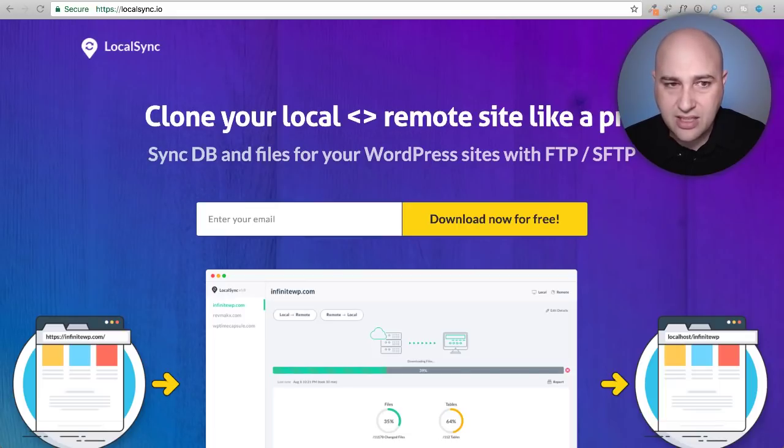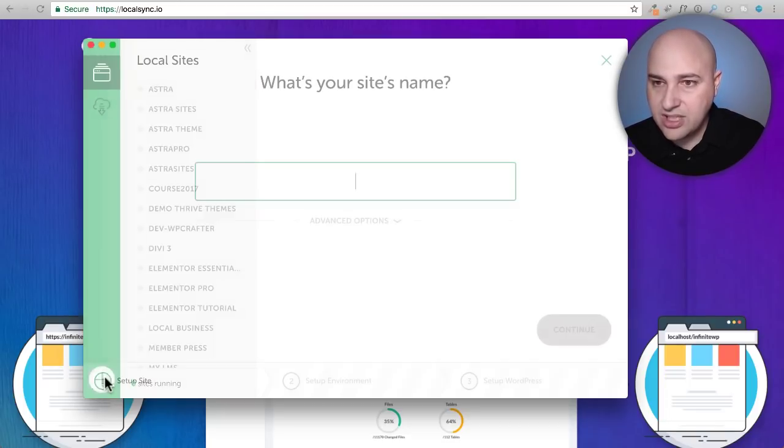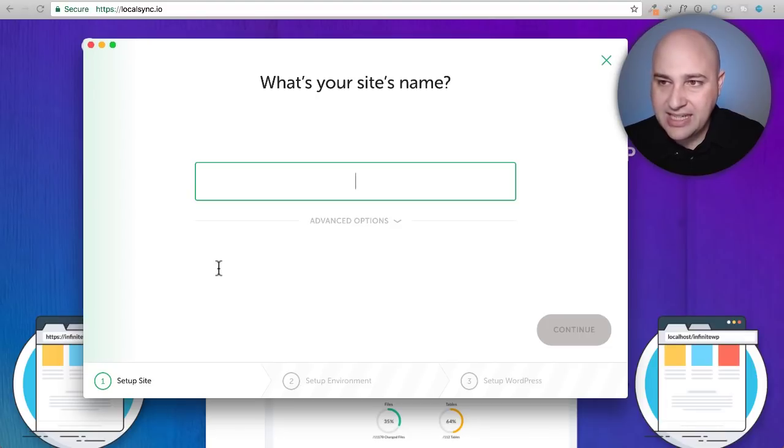So here is my Local by Flywheel installation. You can see I have all these different test installations here. I will create them, do what I need them for, and then delete them all the time. So you can see some of the stuff I'm currently working on here. Now, all I have to do is click on this little plus, and then I can give the site a name. So I just named it Elementor Inline Editing.